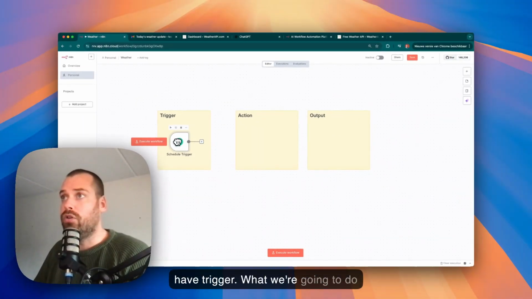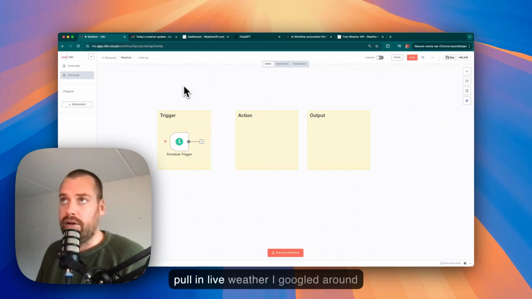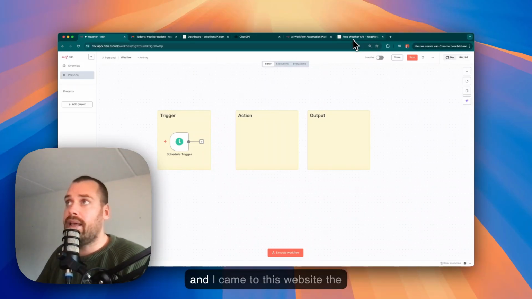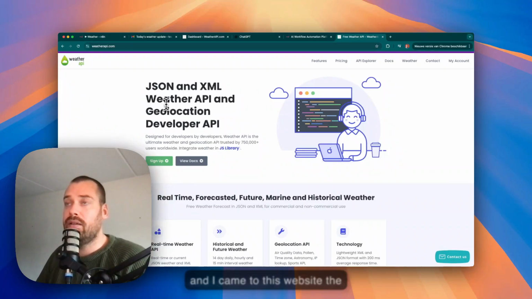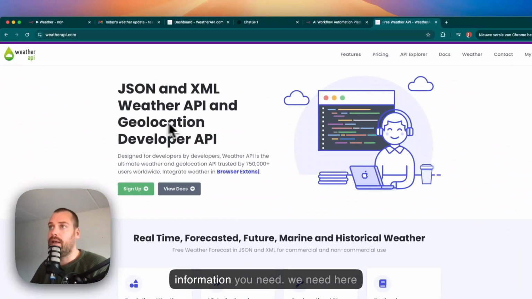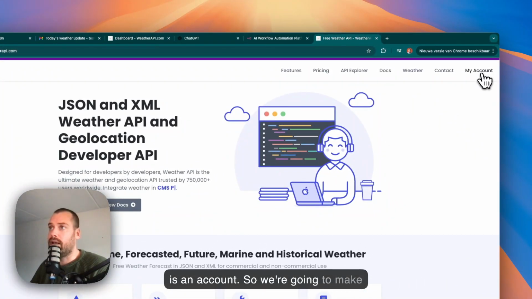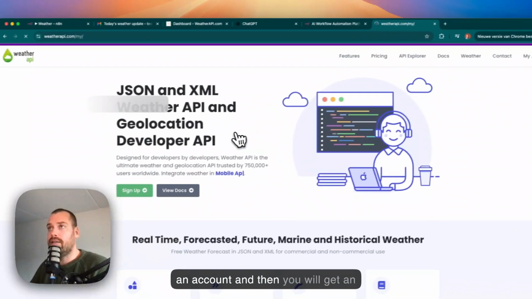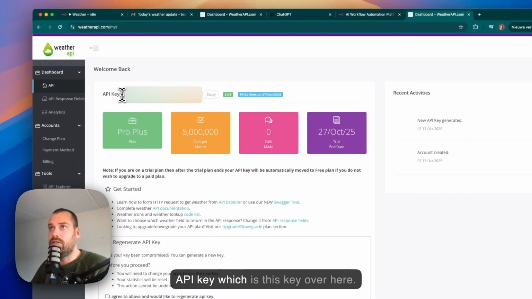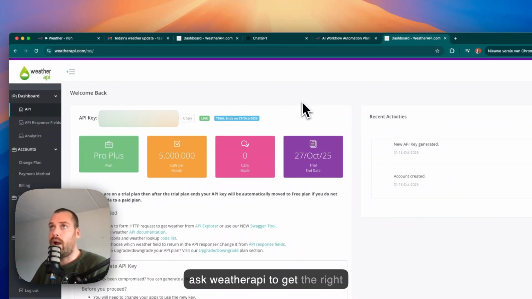And what we're going to do next is, all right, we need to somehow pull in live weather data. I googled around and I came to this website, theweatherapi.com. It's basically a service that can give you all the weather information you need. What we need here is an account. So we're going to make an account and then you will get an API key, which is this key over here. This is basically your access token to ask Weather API to get the right information.